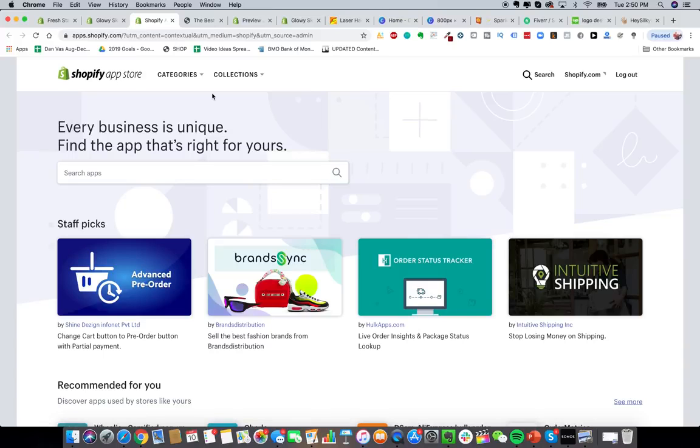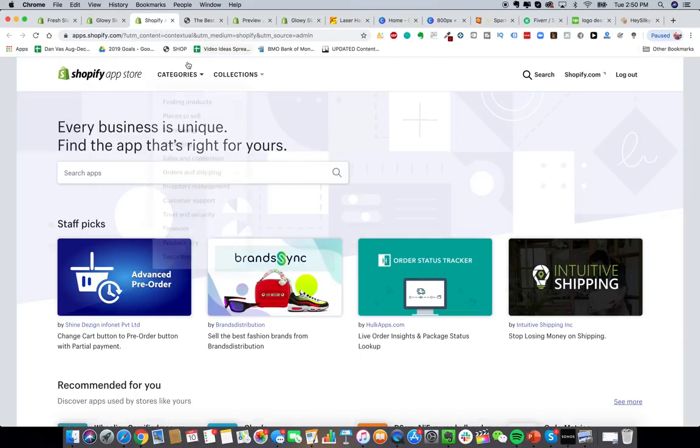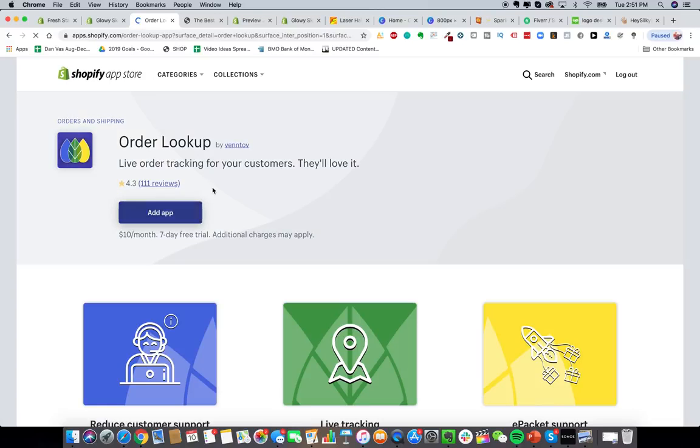So if you go to Visit Shopify App Store here, we're going to start with the Order Lookup app. That app allows us to install an order lookup onto our store, which is great because if we're having our supplier ship the order, or if we're doing fulfillment centers, which we'll talk about later, then when your customer gets a tracking number, they can just go onto your website, and at the top there's going to be an order lookup page. So if we go to Order Lookup, and we type that in here, and then we click on Order Lookup here. This one has a 7-day free trial.